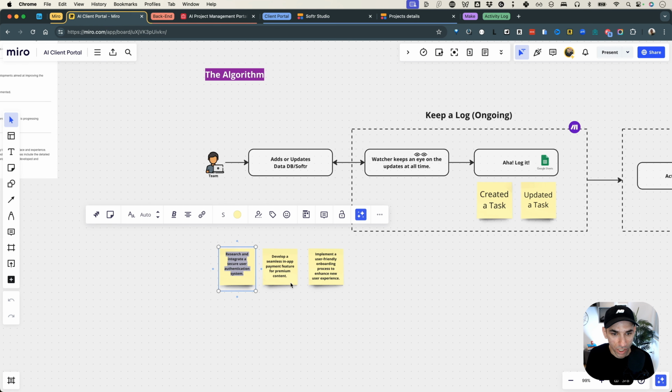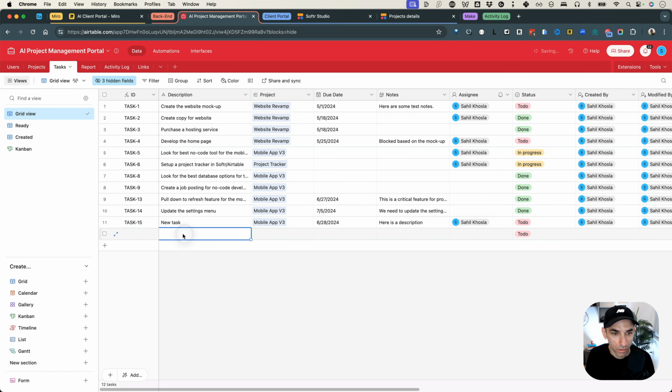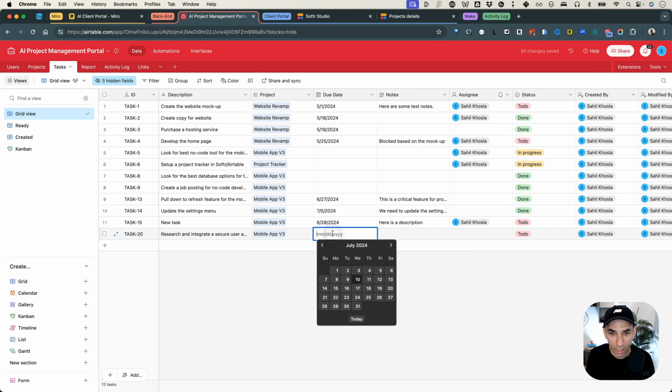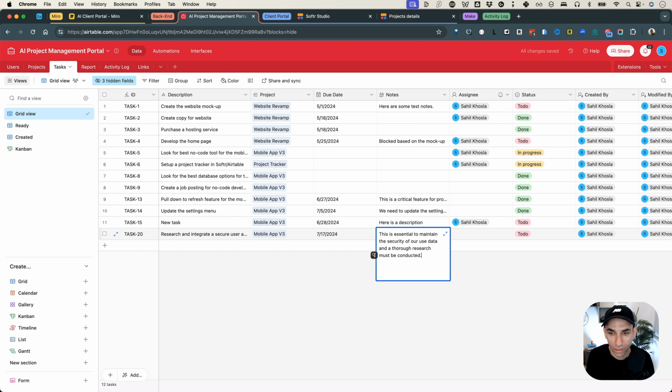Research and integrate a secure user authentication system. Okay, so let's create task number 1. I'm going to paste that for the description. And this is linked to mobile app v3. Let's give it a due date of 1 week. And then we will say, this task was a secure authentication system. I'll just give some notes. This is essential to maintain the security of our user data, and a thorough research must be conducted. Okay, very good. And the status can be to do. Very good.